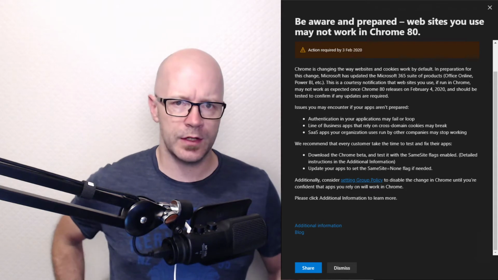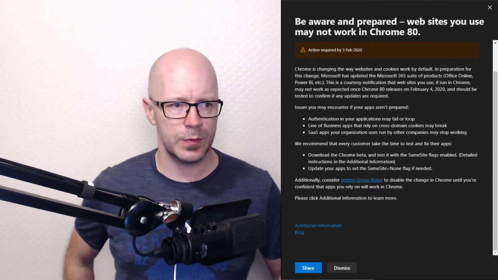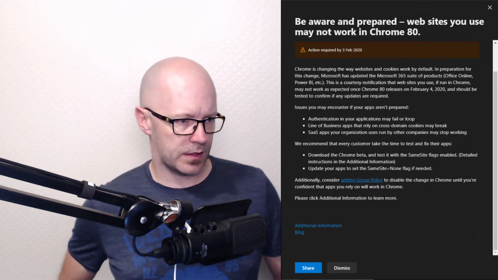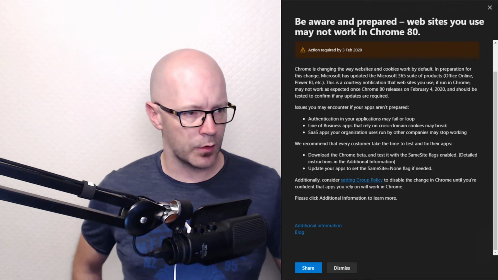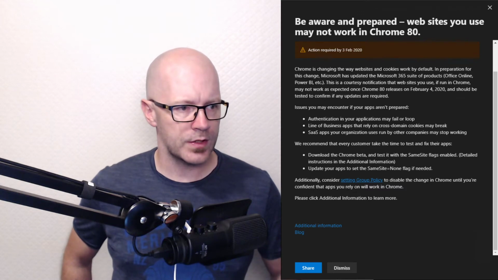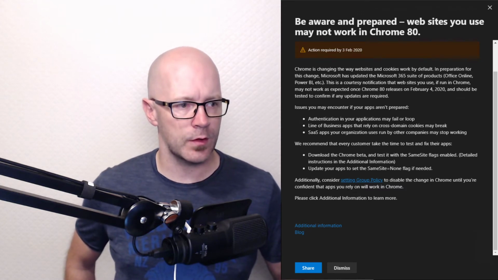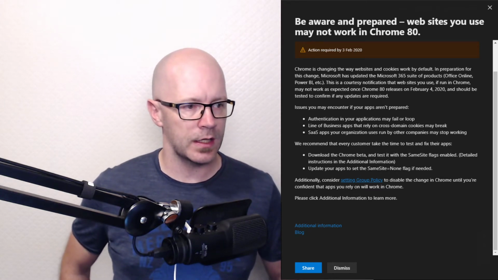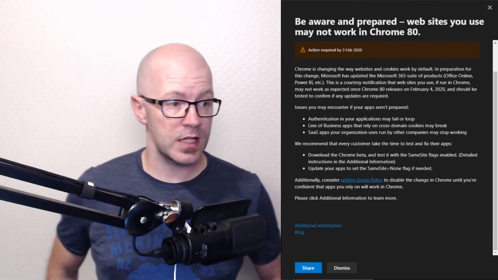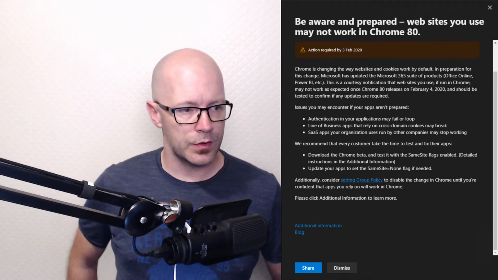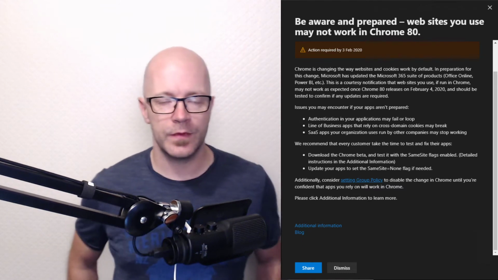So there's a few things happening with the Chrome browser. I'm not right up to scratch with this, but I have heard it talked about that some of the changes are going to make some changes around authentication in your application. These are the ways that it might affect issues you may encounter if your apps aren't prepared. You'll have problems with authentication. Your line of business apps that rely on cross-domain cookies may break, and your SaaS applications that your organization uses, run by other companies, may stop working.